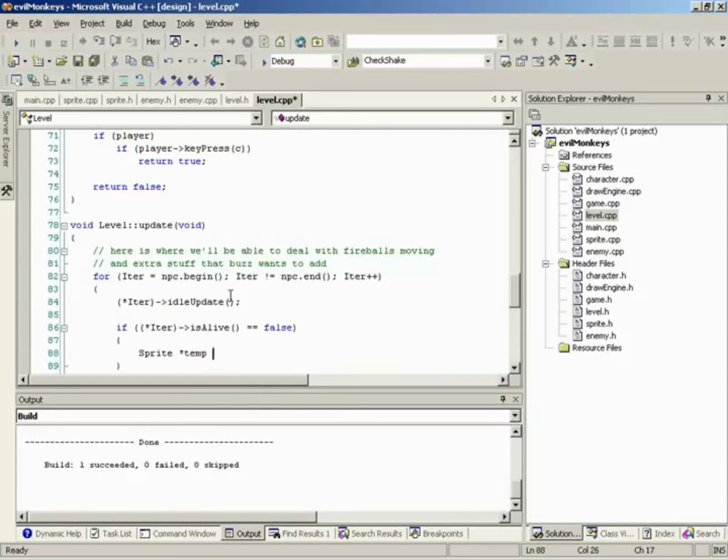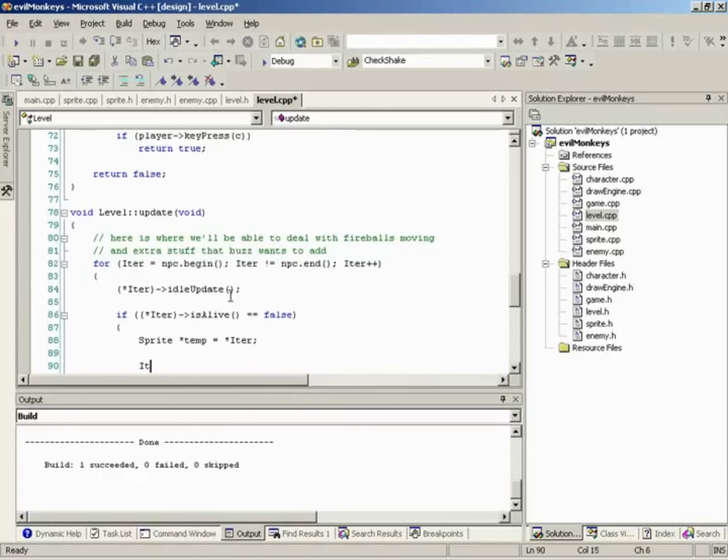So we're going to say sprite temp equals star iter. Star iter, remember, gives us the pointer to our sprite. So that's set. Now we're going to say iter minus minus, which just backs us up in the list by one, so that our iter is no longer pointing at the current one. Because if we deleted it while we were pointing at it, then we stop pointing at anything. Then we kind of just break up and die.